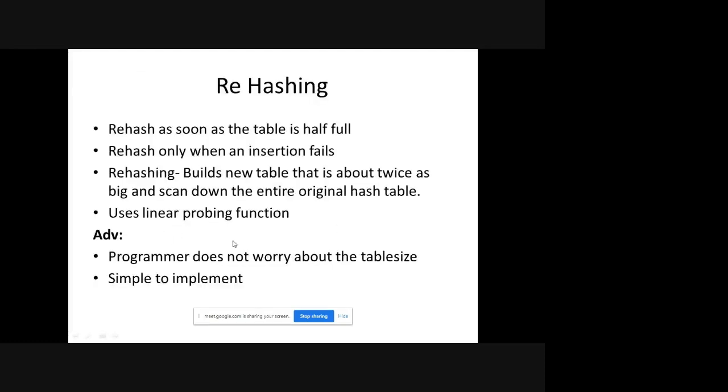In rehashing you have to follow the linear probing function only. Advantages: you need not worry about the table size, and it is simple to implement, because rehashing is only doubling the table size. Don't mistake it with double hashing. Double hashing has 2 separate hash functions. Rehashing is doubling the table size.